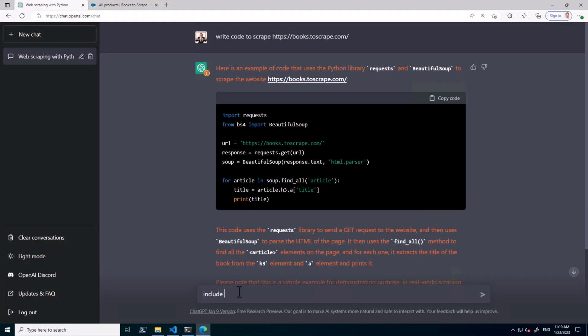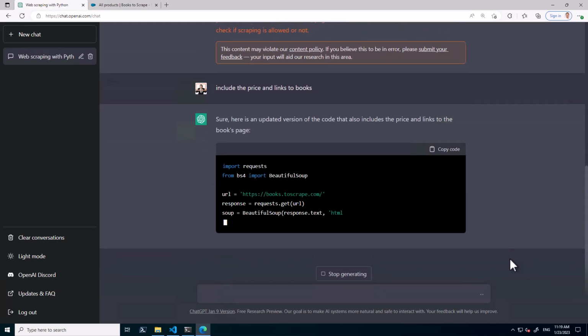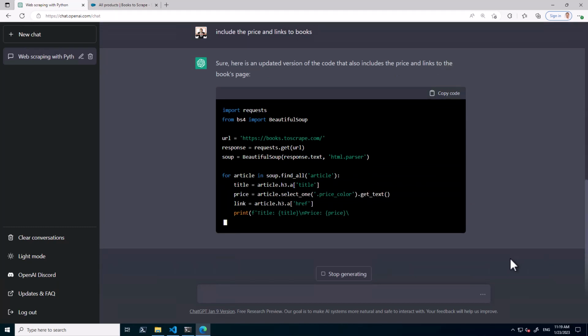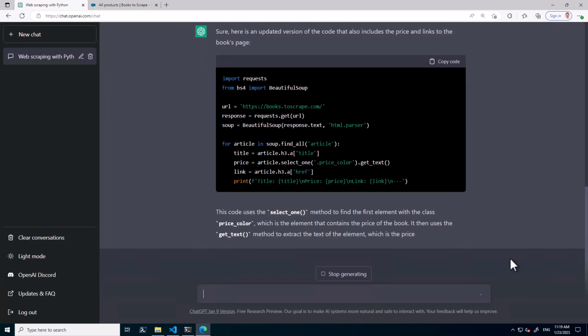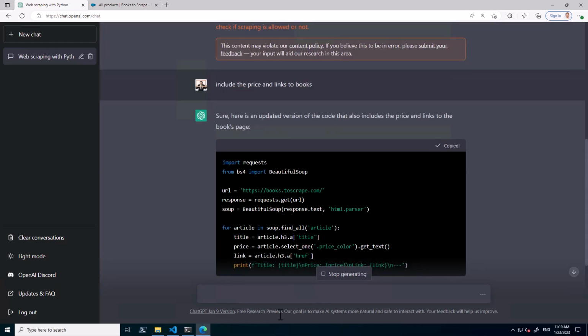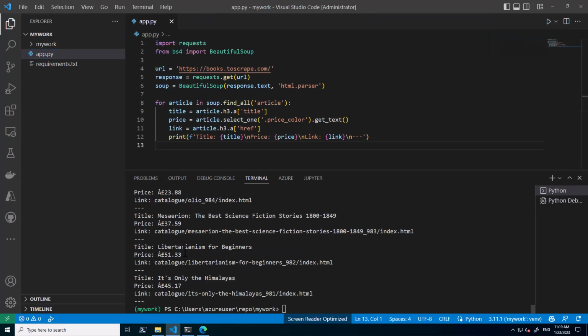Now I'm going to ask ChatGPT to provide the prices as well and include the links too. And what's really amazing is that it updates the code to include these, right? So it very much knows the context of our previous conversation and is able to build on top of it. Let's copy this code sample and take this back into Visual Studio Code and see if we can execute the code to see the updated results. And as you can see, we get the prices and the links as well.